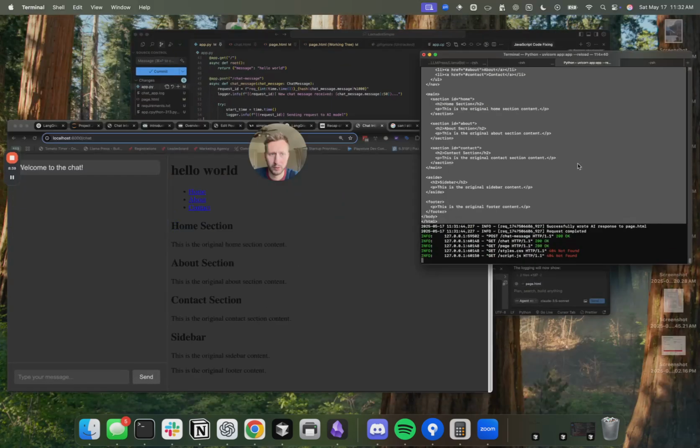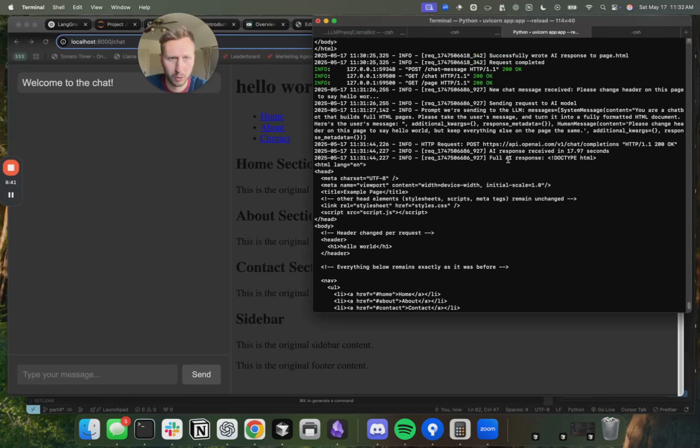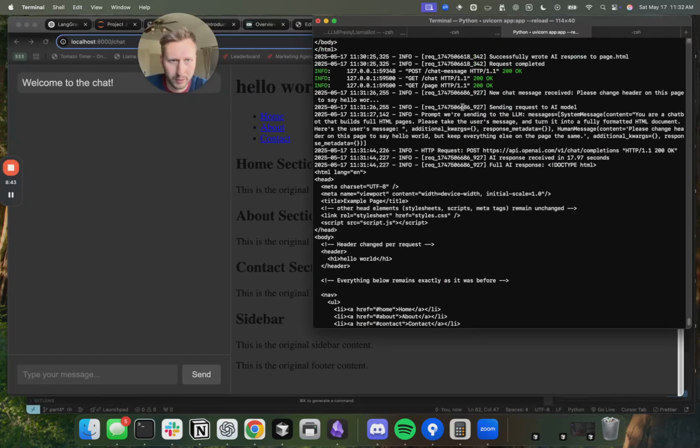And the problem is, if you look at it, the large language model, remember, this is the only thing that it sees. It only sees, you are a chatbot that builds full HTML pages. Here's the user's message. Now here's the human message. And so what we actually need to do is we need to tell the large language model what the existing page content is. And so to do that, we're actually going to add another variable into our prompt so that we can show the LLM the current page that it's looking at.